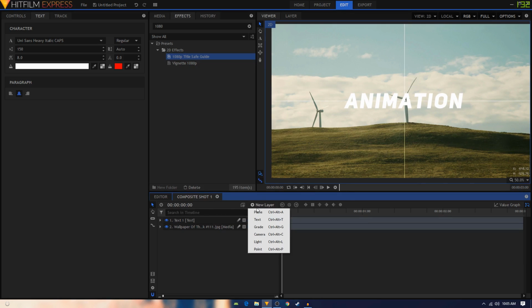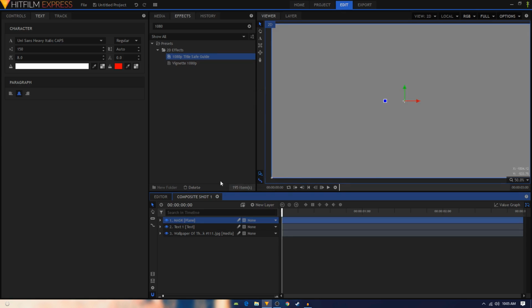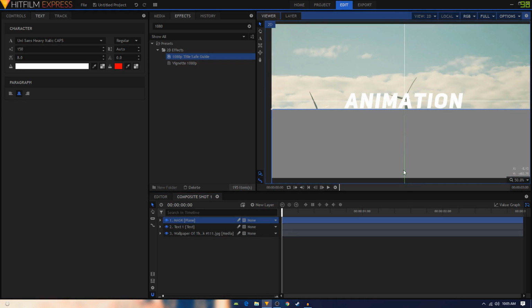So let's create a new plane layer. I'm going to call it mask. Set its color to black or any other color. It won't matter since this mask will not be visible in our animation. Click on OK. I'm just going to put it underneath my text somewhere over there.